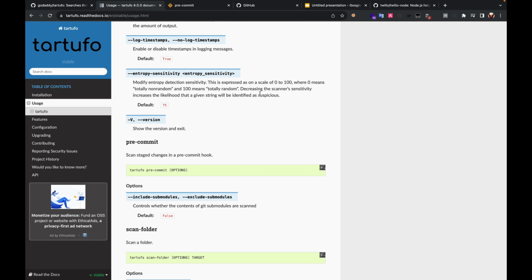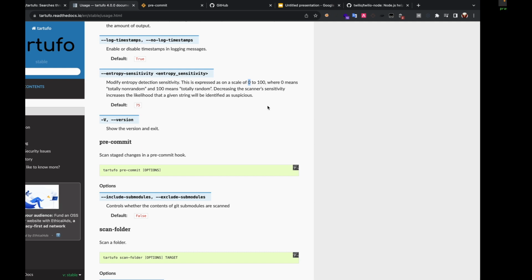So it will scan and give you random results in the output. But when you set the entropy sensitivity as 0, it will give you accurate results. If there is only one secret present in the repository, it will only give you that result in the output. So let's set this entropy sensitivity as 0 in the command.